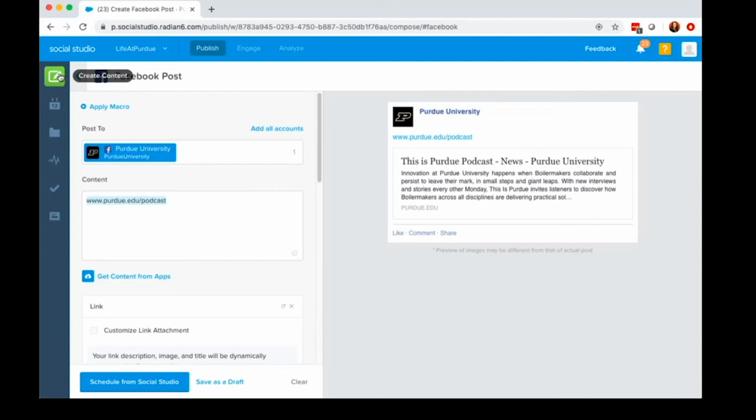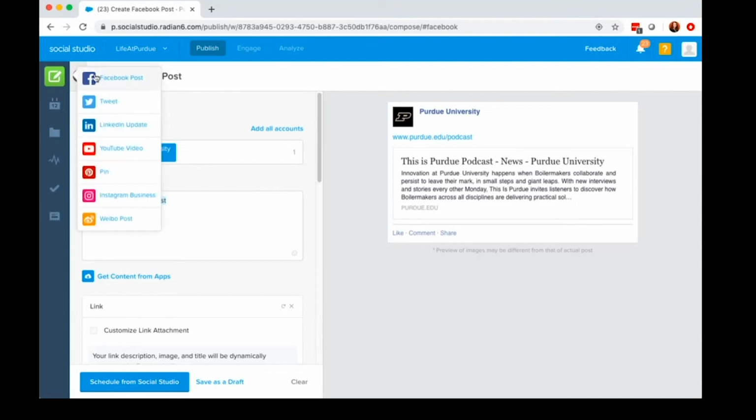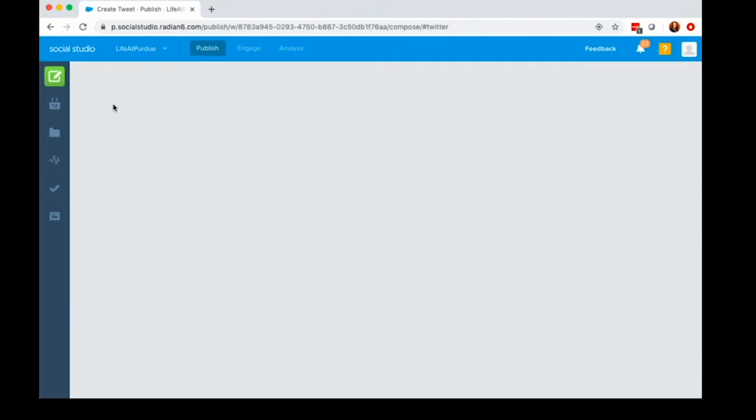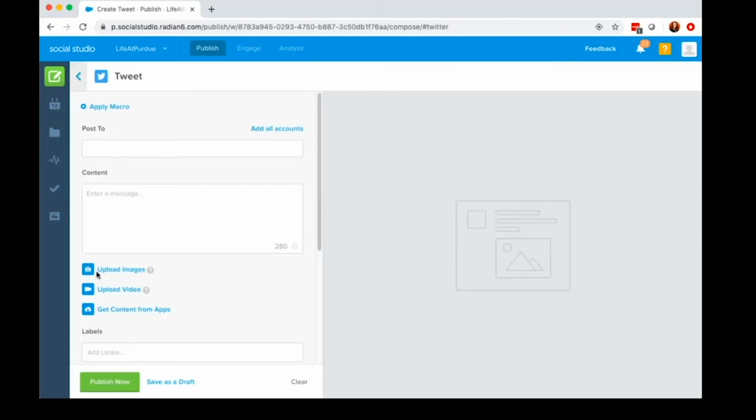There's also a way, if you decide, oh no, I don't want to work on this post, you can just say clear and then go back over. Oops, sorry about that. There we go. You can go back over and do a tweet instead. So it's really flexible to be able to help you work through your content as you're scheduling.